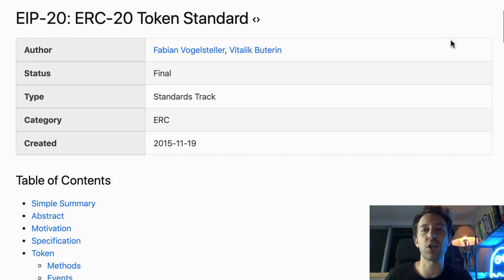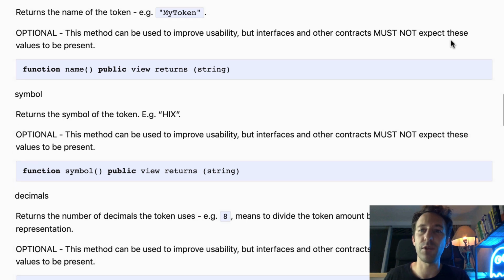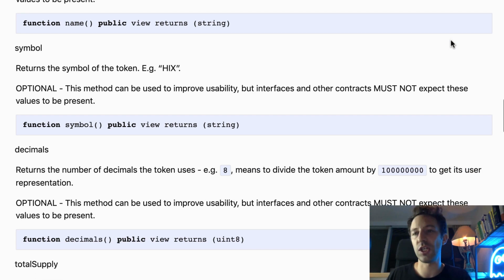There are three functions related to the metadata of your token. So that's the name of the token, the symbol, which is an abbreviation to identify your token on exchanges. We sometimes call this the ticker. And we also have the decimals function. Decimals define how many fractions of a whole token can exist.